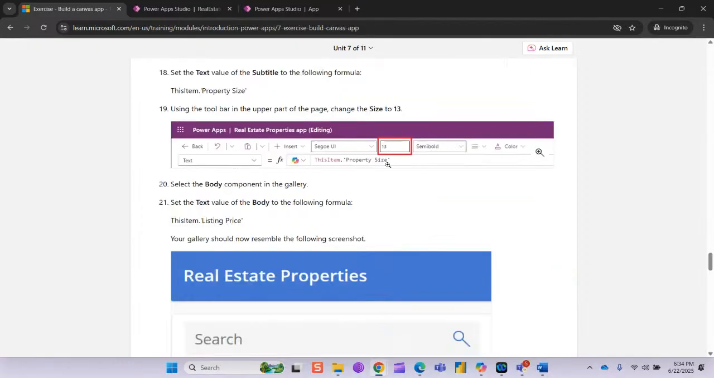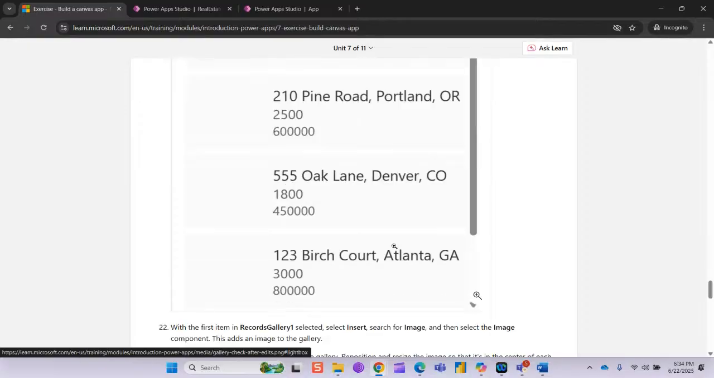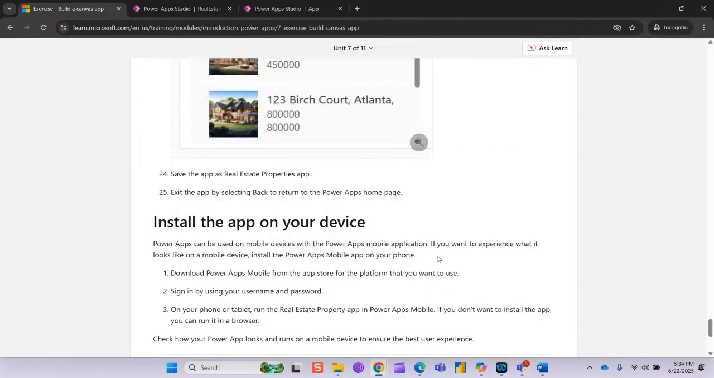There are some manipulations that have been given. They are very small manipulations only, like property size and so on. We are changing those. Just go for it.